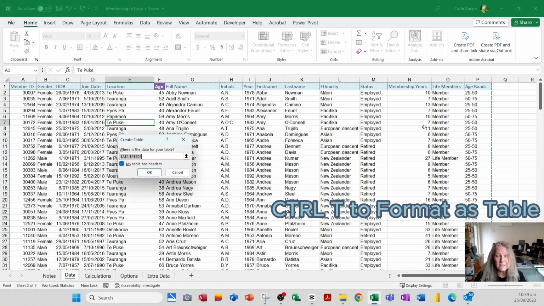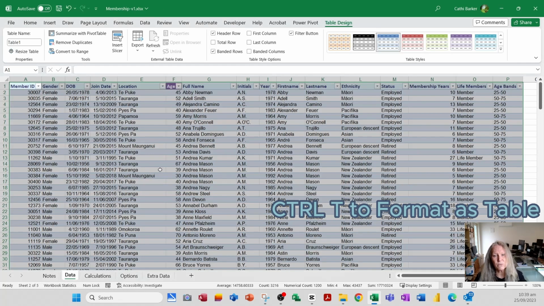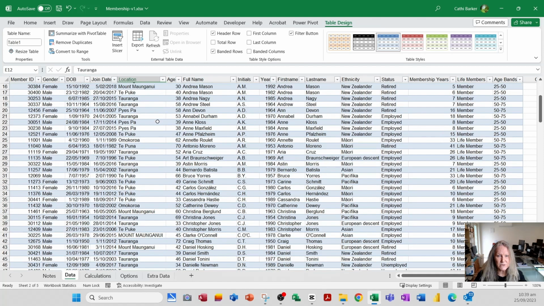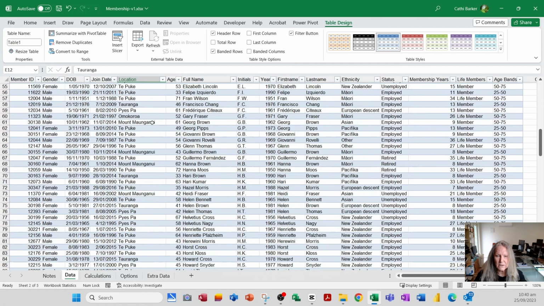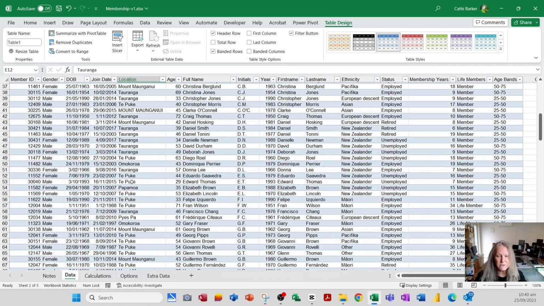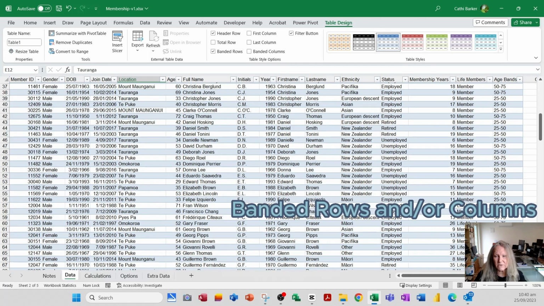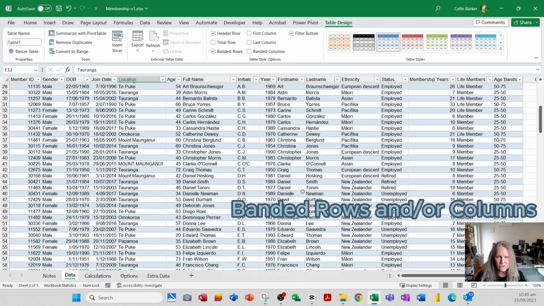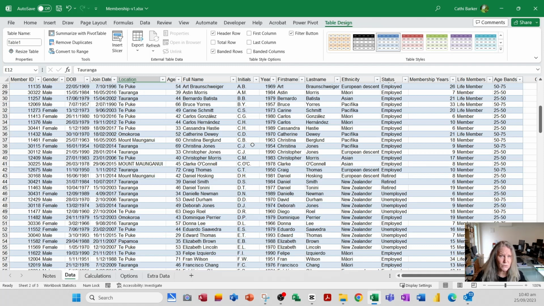And it immediately wiggles around the table, so I'm just going to go OK, and I've immediately formatted this as a table. So now when I scroll down, I don't lose those column headings, they stay visible. It also gives me banded rows, which makes it easy for my reader to read across. If my reader tends to read down and not across, I can turn off the banded rows on the Table Design tab, which only appears because this is formatted as a table and because I'm sitting in it.